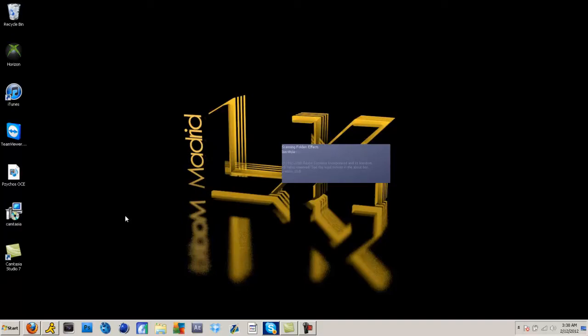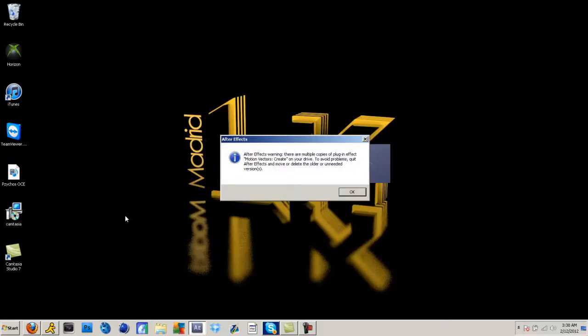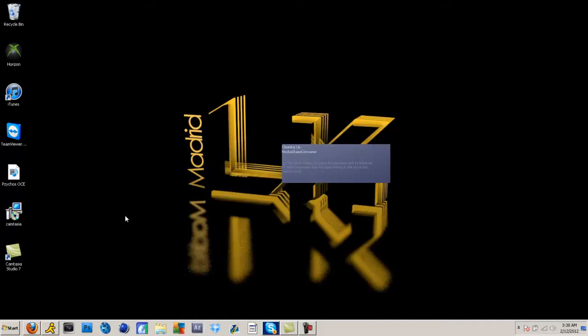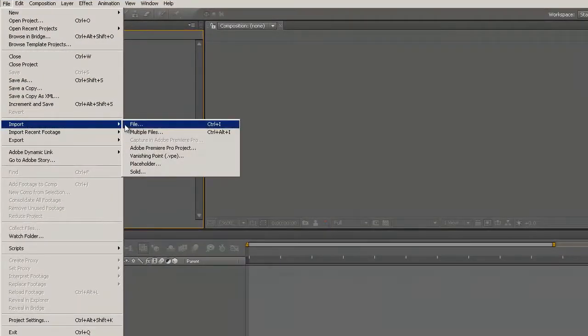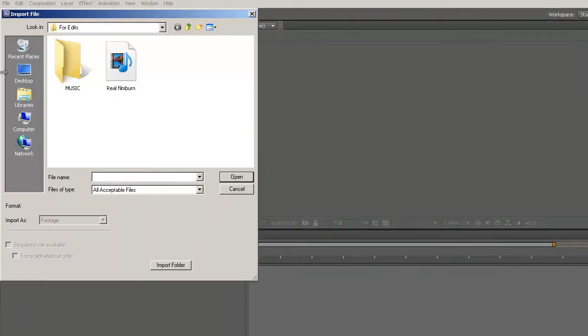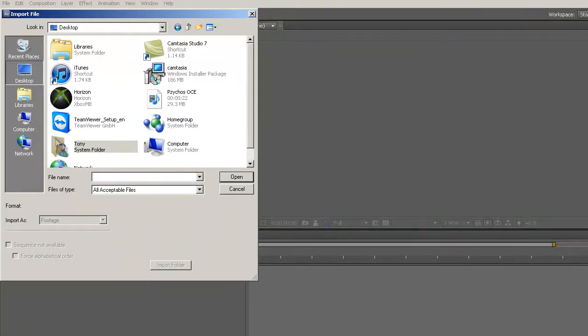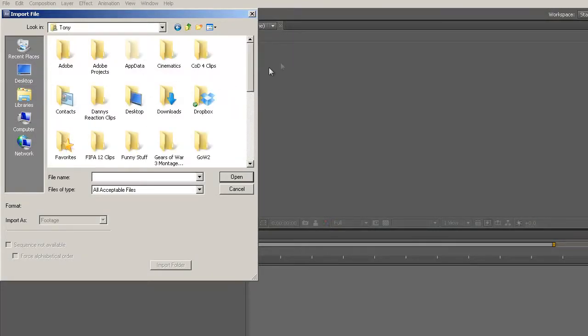I'm doing this for CS5, but this works with CS4 too. Doesn't really matter. I think Twixtor is version 4.5. I don't really remember. I'll find out right now.